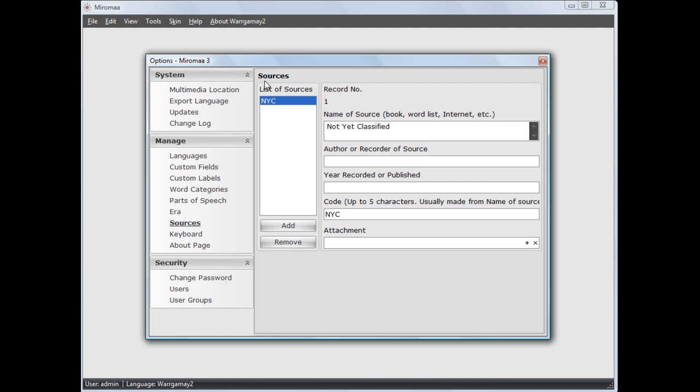Over to the right you'll now see the title of Sources. Below that, a list of sources. In the box below you'll see a 3-letter word code of NYC, and over to the right we can see the information relating to that 3-letter word code. So we can see that it's not yet classified.